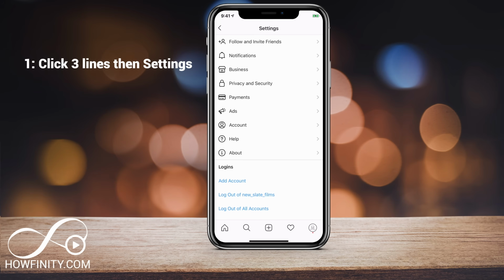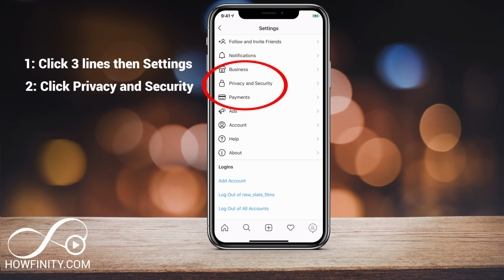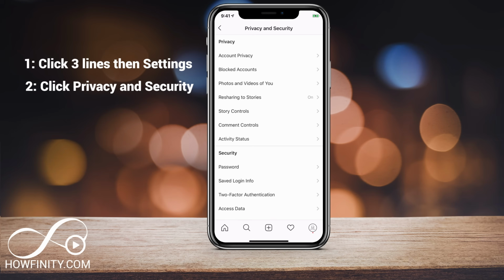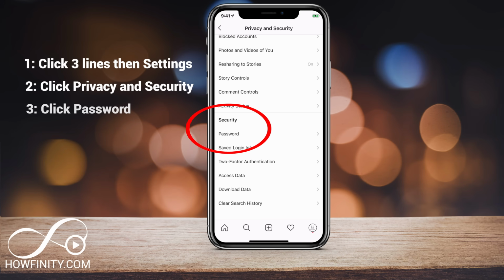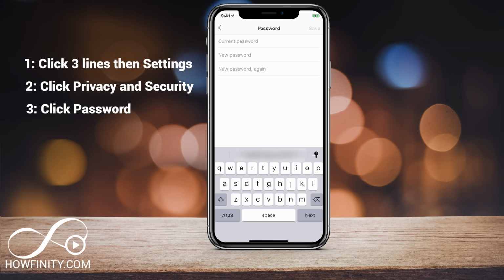And under the settings page, there's privacy and security. Click that. And you will see an option in the second half of the page called password. Press that and you simply type in your current password again if you know it, your new password, and your new password again, and press save, and that will change your password.